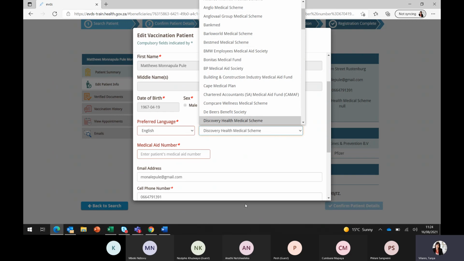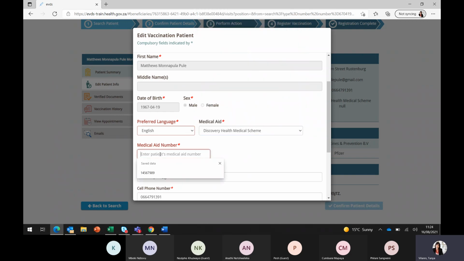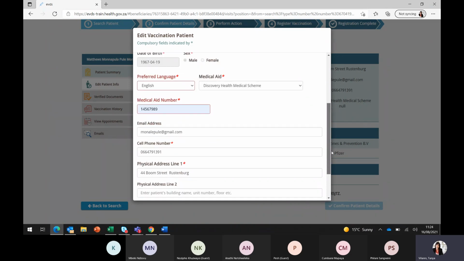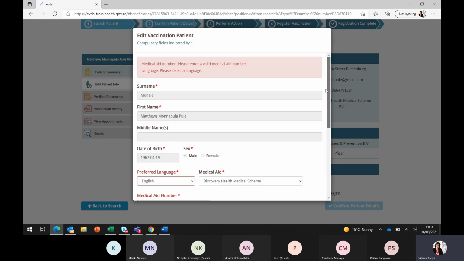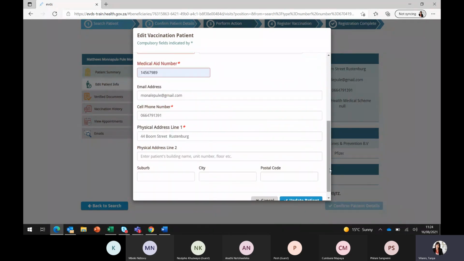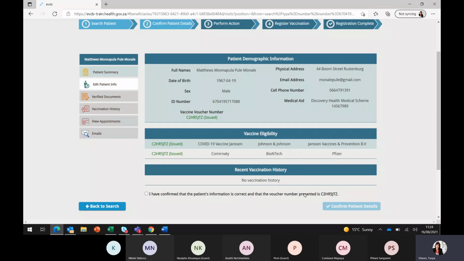I will just choose Discovery Medical Health Scheme. I will enter a number if that is what is on the record. You can update their email address, phone number, and also their physical address. Once that is done, you will click Update Patient.